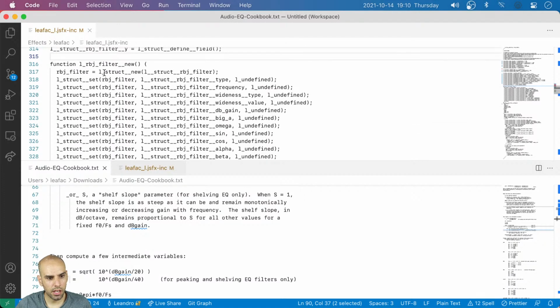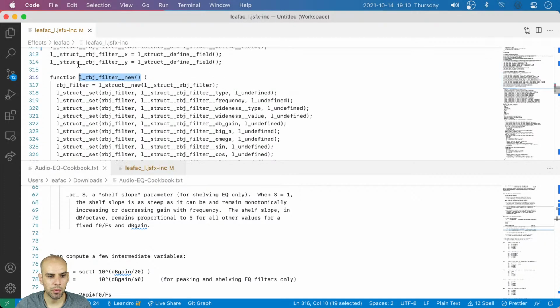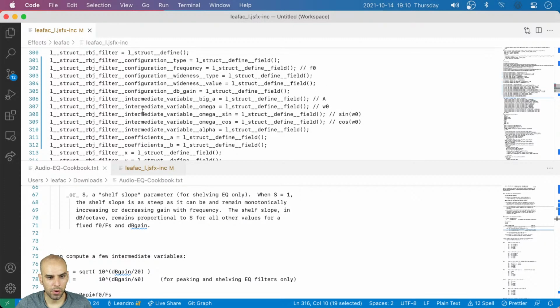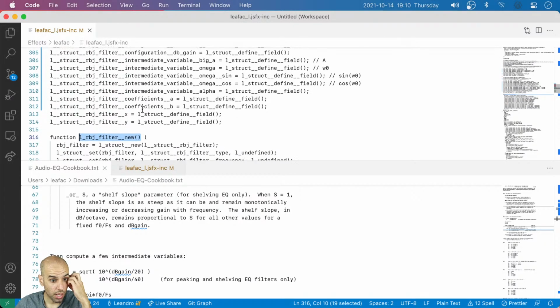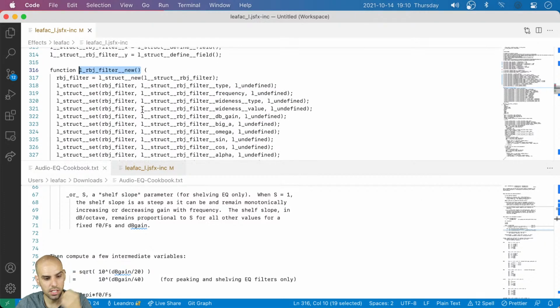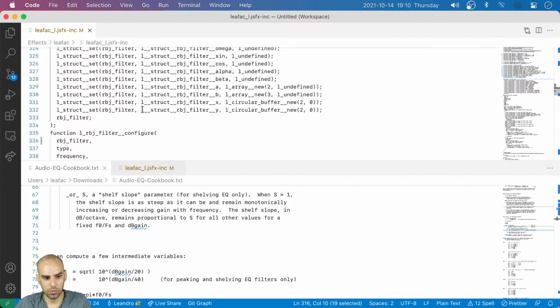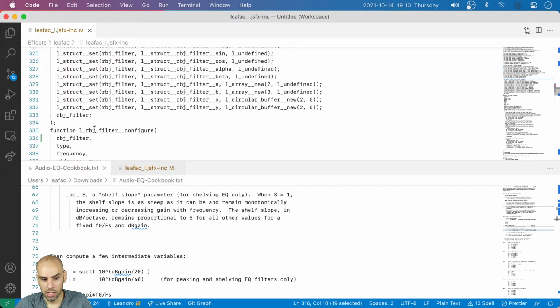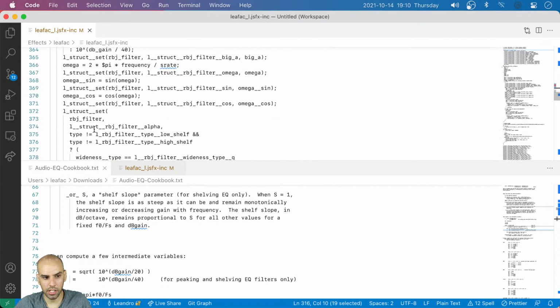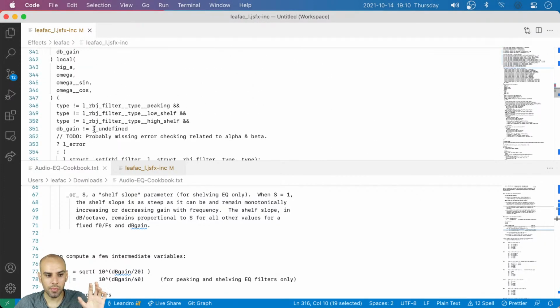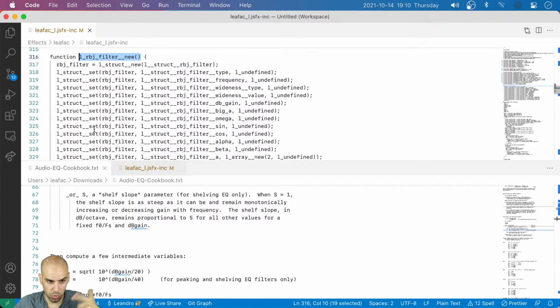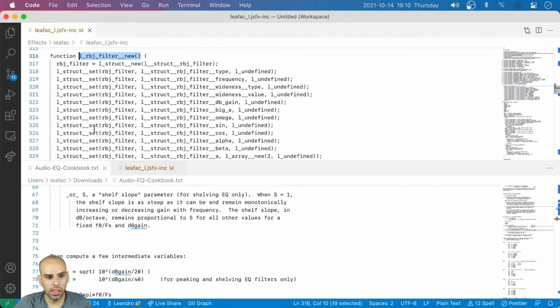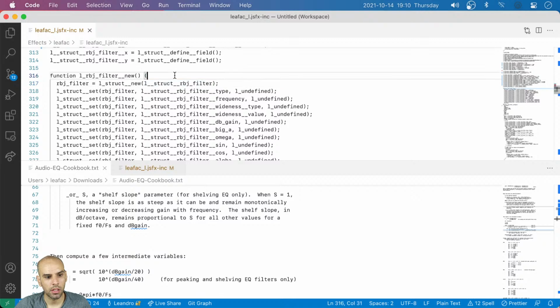Now, to create a new filter, that's a data structure, okay? So it's a data structure that is going to keep around your configuration and intermediate variables. You can configure the data structure, and then you can call a function that we have not implemented yet. You can call this function that will do the filtering. We'll get there in the next 50 minutes.